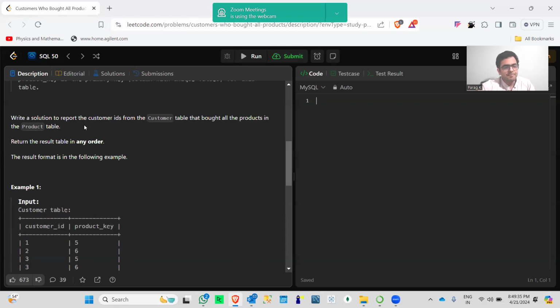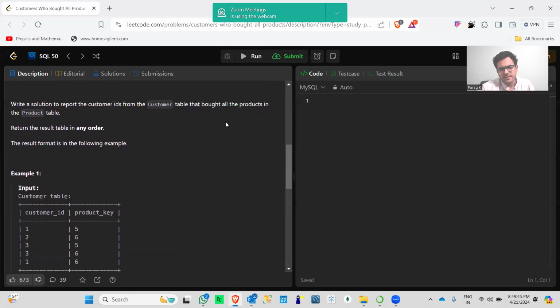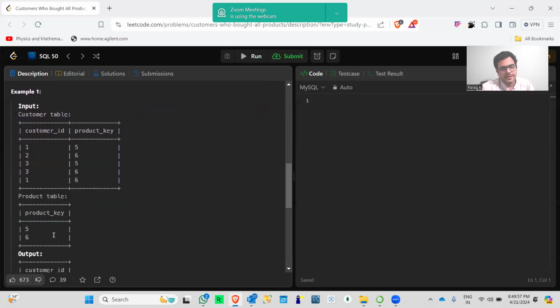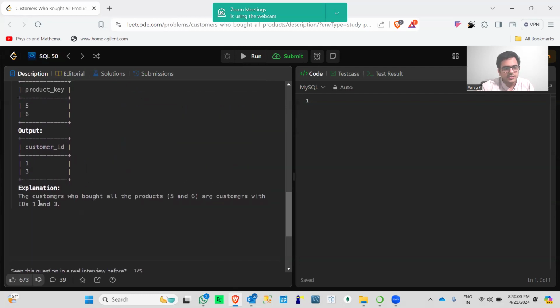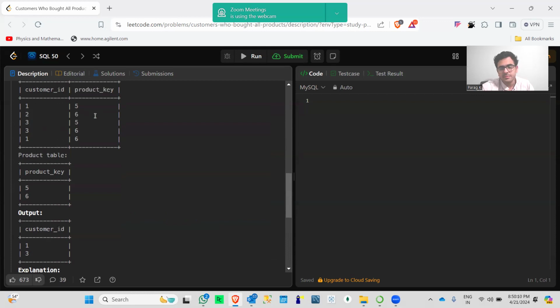So let's look at the question. Write a solution to report the customer IDs from the customer table that bought all the products. When you look at "bought all the products," you have to understand that we want customer IDs of customers who bought all the products. So you have to understand the question. The customers who bought all the products, which are 5 and 6, are customers with IDs 1 and 3. If you look at ID 2, it only bought 6.